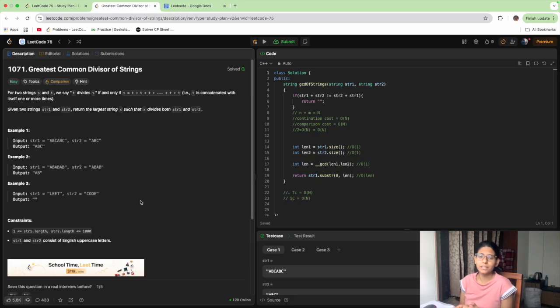So what we need to find here is, there are two strings, string 1 and string 2. We need to find a string x such that string 1 should be a concatenation of string x and string 2 should be a concatenation of string x. And not just this, x should have the longest length. So what does it mean, longest length? Take this example.